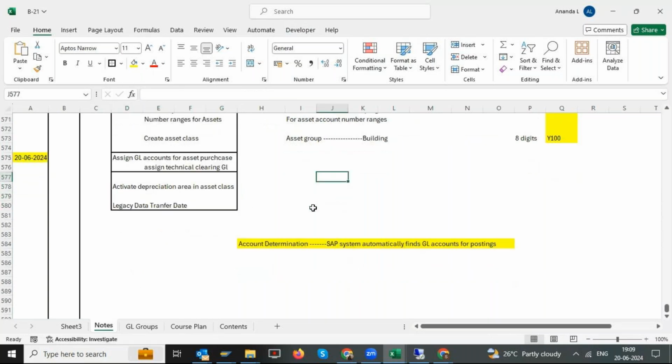The next step is activate depreciation areas for asset class. What does activating depreciation areas for asset class mean? By default, for any asset class or asset group we created, the system does not activate depreciation, even if buildings are subject to depreciation. You have to activate it in this step.